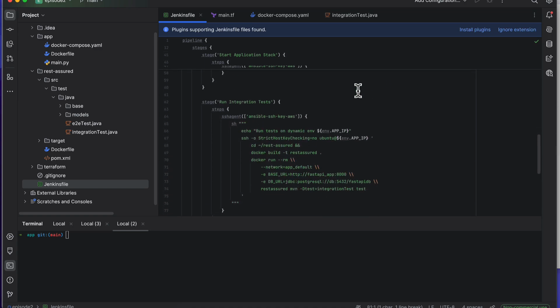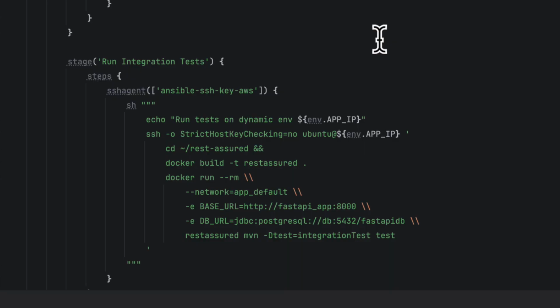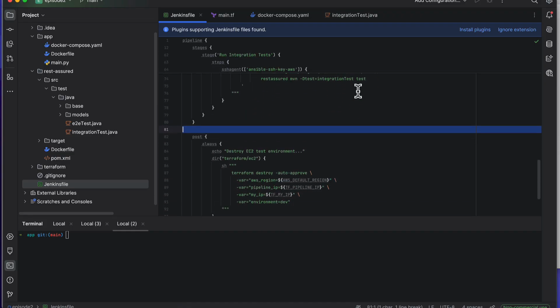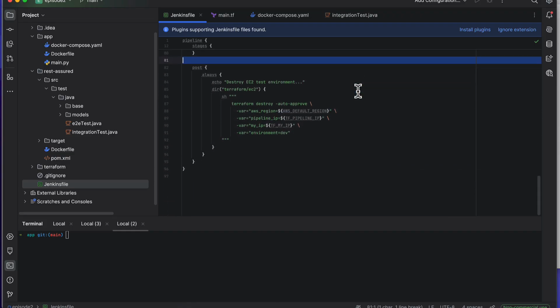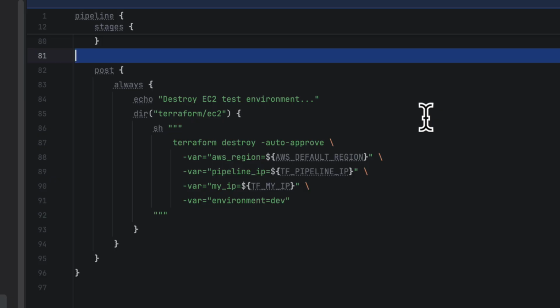In the test stage, Jenkins runs our integration tests with Docker Run on the same network but separate from the app stack. That way the pipeline stays clean and we can quickly see if something went wrong. And finally, once everything's green, the fourth stage in Jenkins uses Terraform to destroy the environment. We destroy the environment because it served its purpose, and by destroying it, we will also save costs.